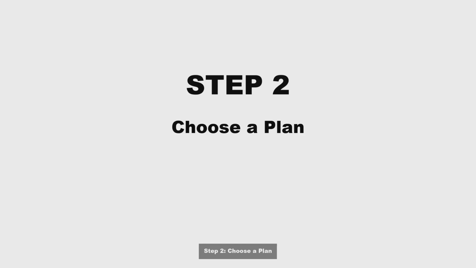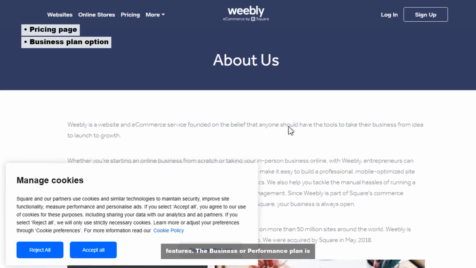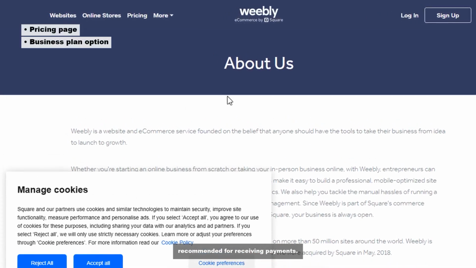Step 2. Choose a plan. Select a plan that supports e-commerce features. The business or performance plan is recommended for receiving payments.